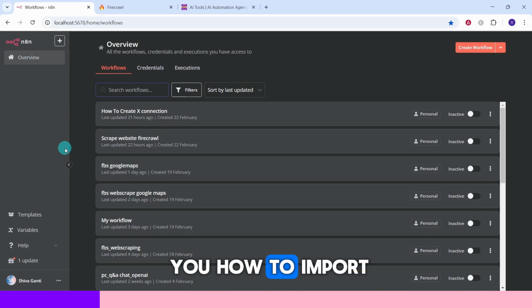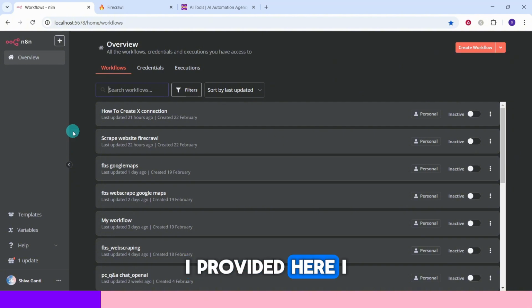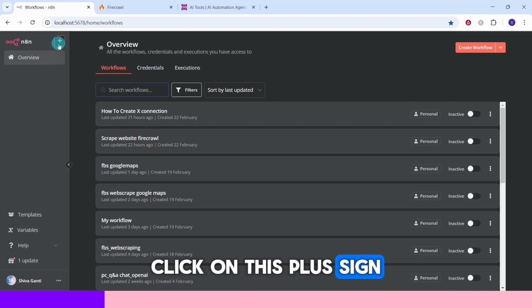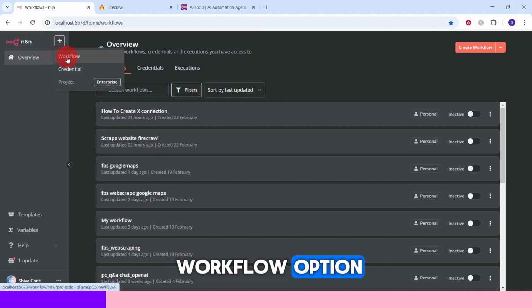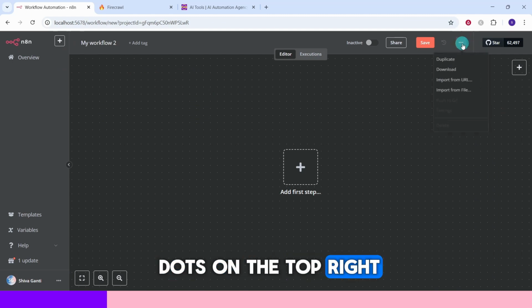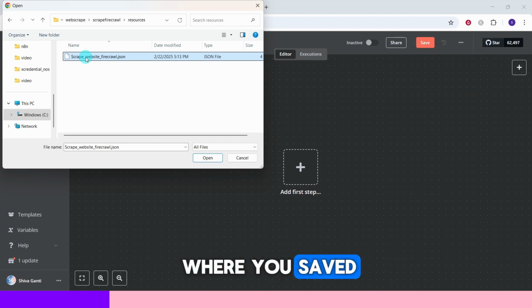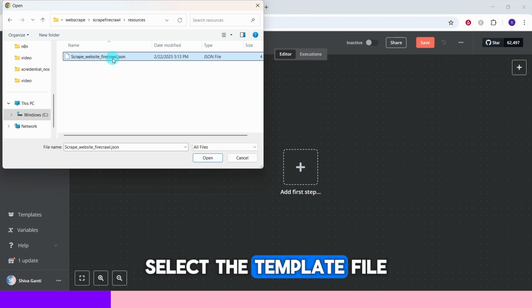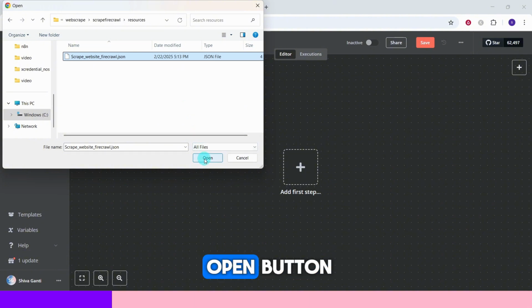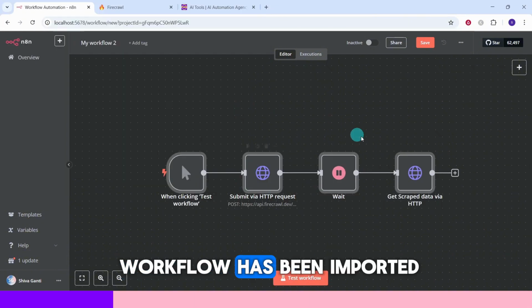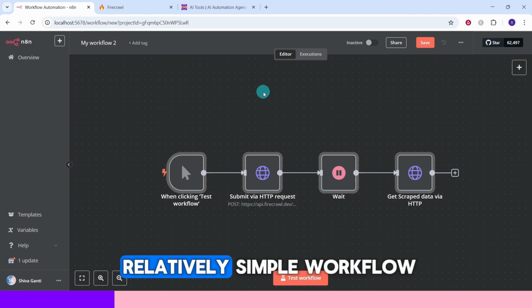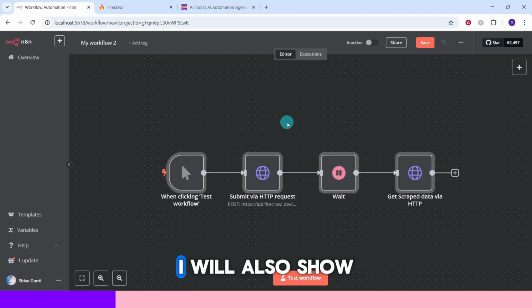First, I will show you how to import the template I provided. Here I am logged into my n8n instance. Once you are in the n8n canvas, click on this plus sign, then click on this workflow option. Click on the three dots on the top right and select import from file option. Navigate to the directory where you saved the template file. Select the template file and click on this open button. You can see the workflow has been imported. Since it is a relatively simple workflow, I will also show you how to build it from scratch.